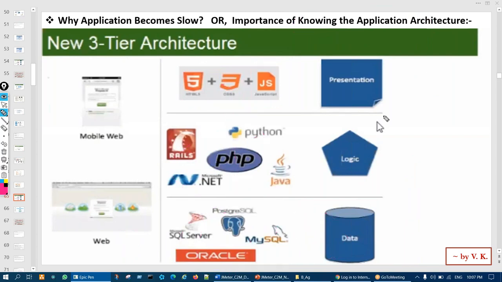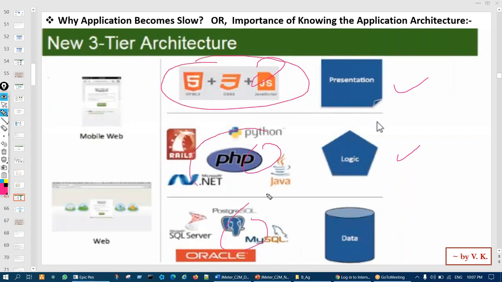Then there will be hardware related issues, software related issues, and setup related issues, where setups are not done or not configured properly. Because of this, any application becomes slow. It's important to know the application architecture so that we have an idea, whenever you are hitting the application, where the problem is.